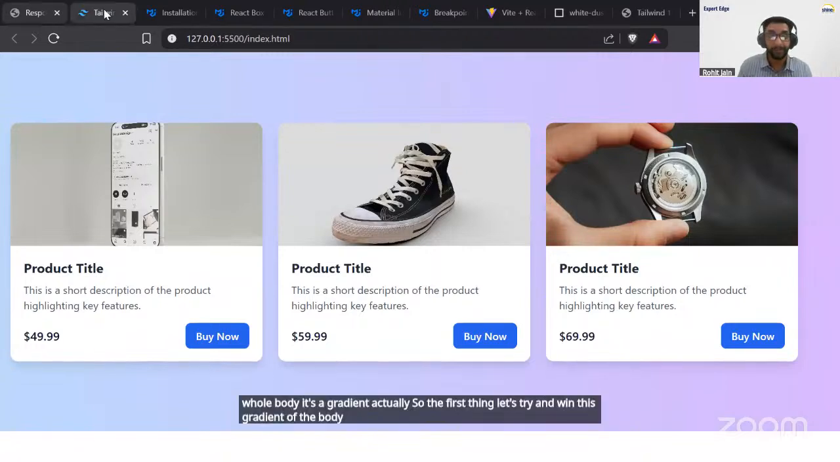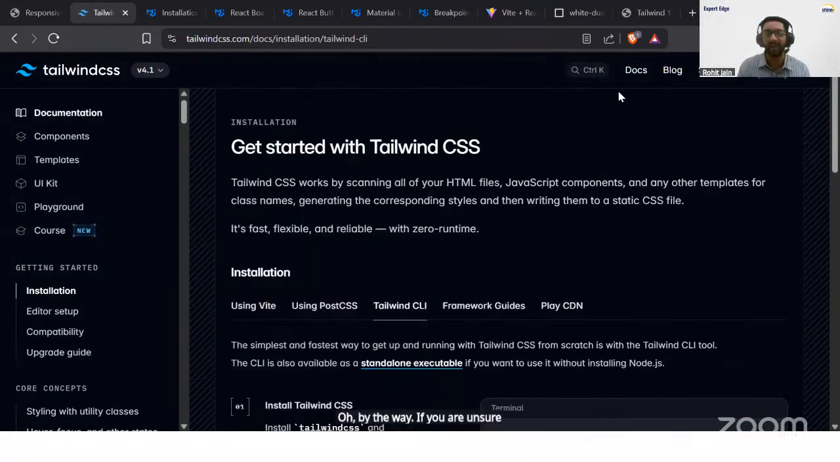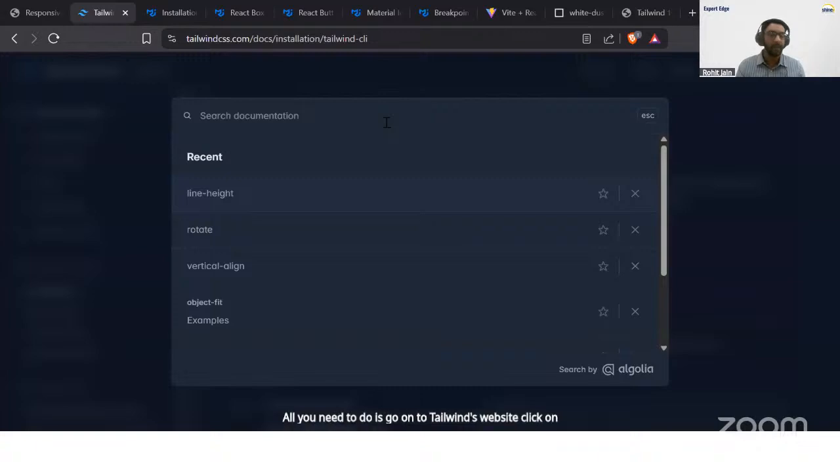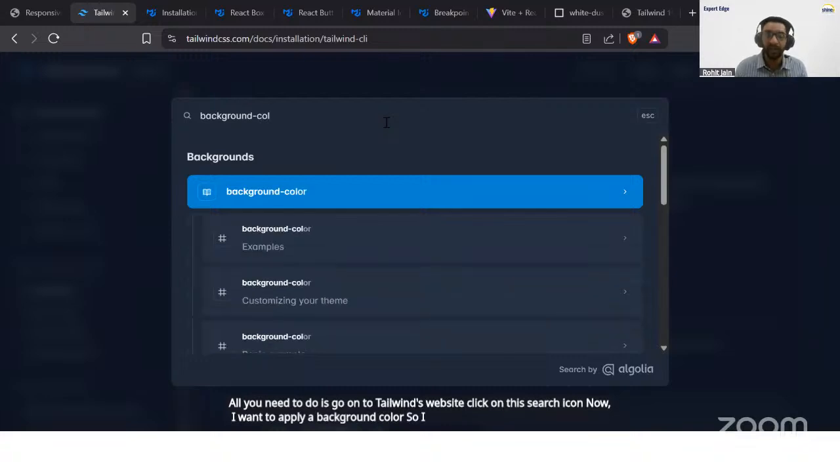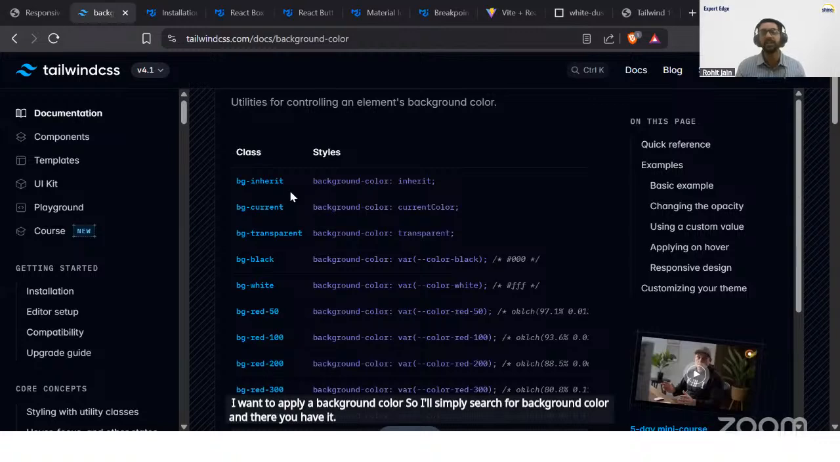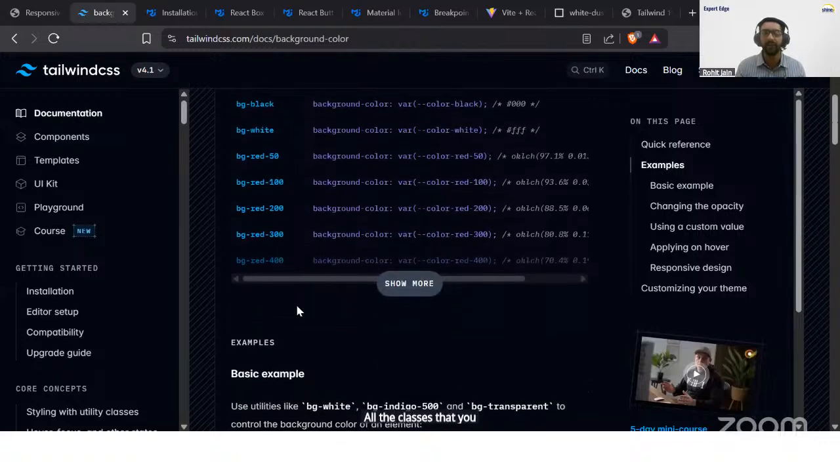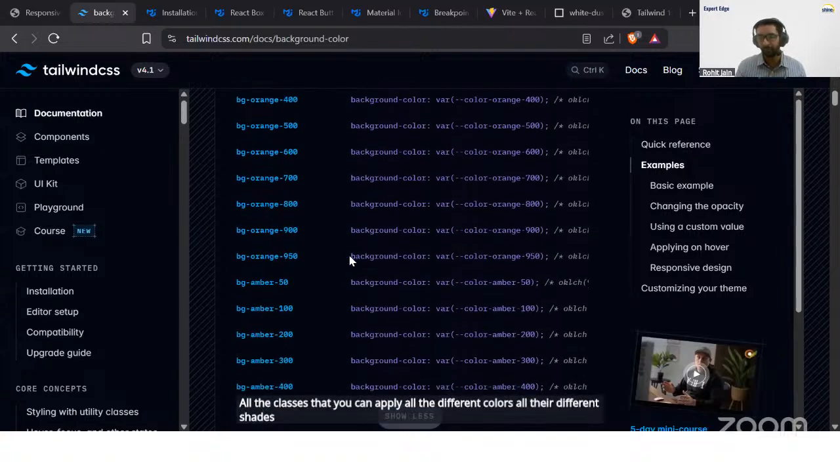Oh, by the way, if you are unsure which class to use where, all you need to do is go on to Tailwind's website, click on this search icon. Now, I want to apply a background color. So I'll simply search for background color and there you have it. All the classes that you can apply, all the different colors, all their different shades right in front of you.